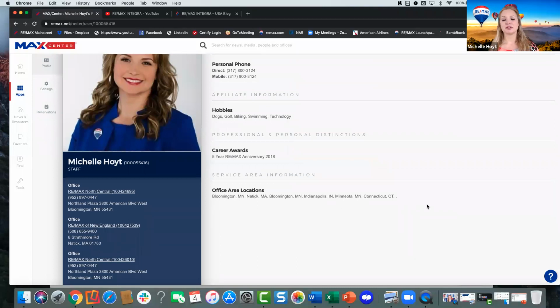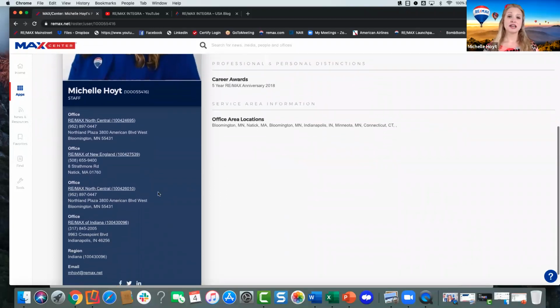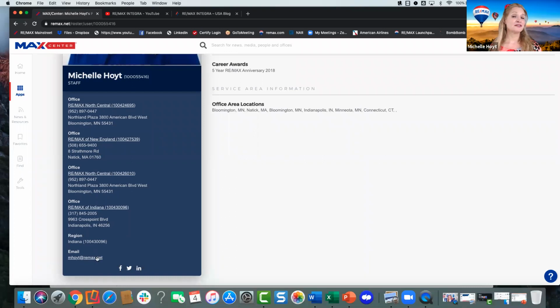I've been playing around with this. That's why mine shows all over the place. And it shows my locations because I'm regional. But for those of you that are part of a multi-office company, these will show up in multiple locations. More importantly, this is how you can find someone else's remax.net username. If you just want to find that on another agent, look them up, and there it is.